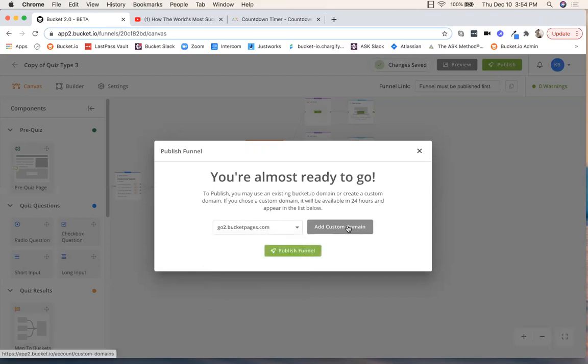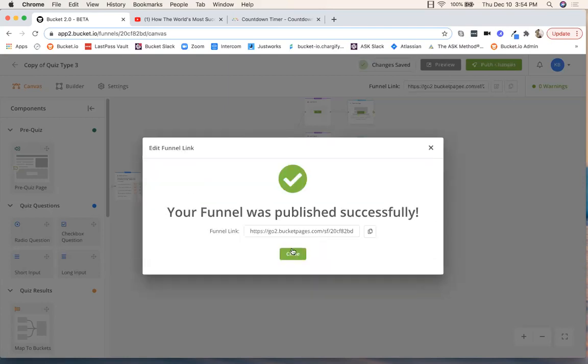You can also add a custom domain here. I'm not going to get into that, but again, we have plenty of resources in the knowledge base on how to add a custom domain. And then once you're completely confident that you're ready to go, you're just going to hit publish funnel. And it was published successfully. So you can copy the link here, and then you can go ahead and send it out the door. So I'm going to go ahead and close that.